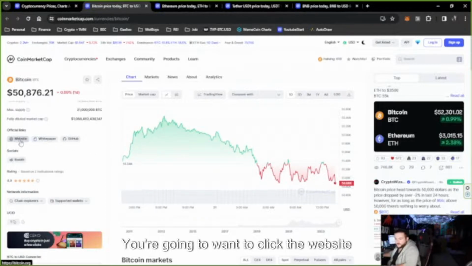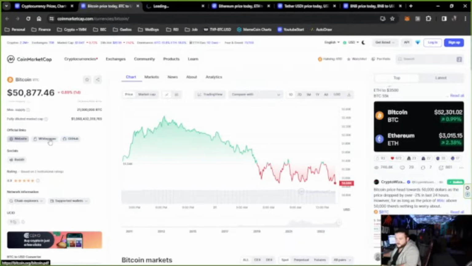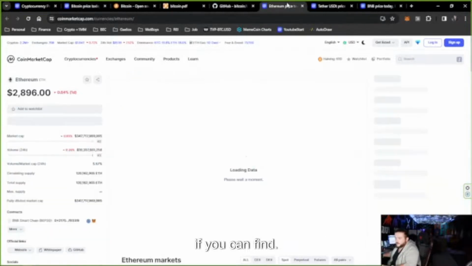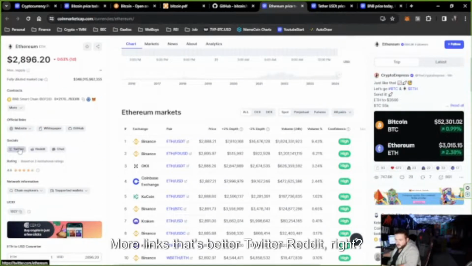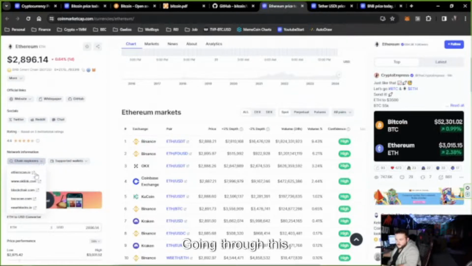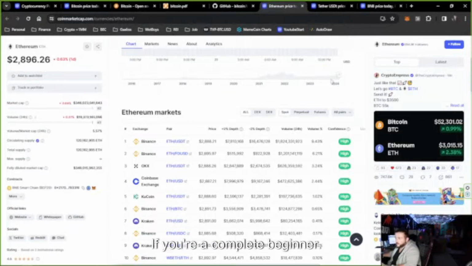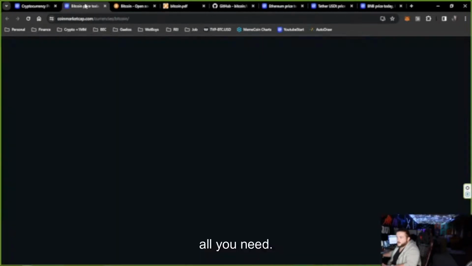You're going to want to click the website, the white paper, and the GitHub for every asset. I control click so it spins up, right? If you can find more links, that's better. Twitter, Reddit, right? Going through this is all valuable stuff. I would put this in intermediate. If you're a complete beginner, I think these three things are going to be all you need.